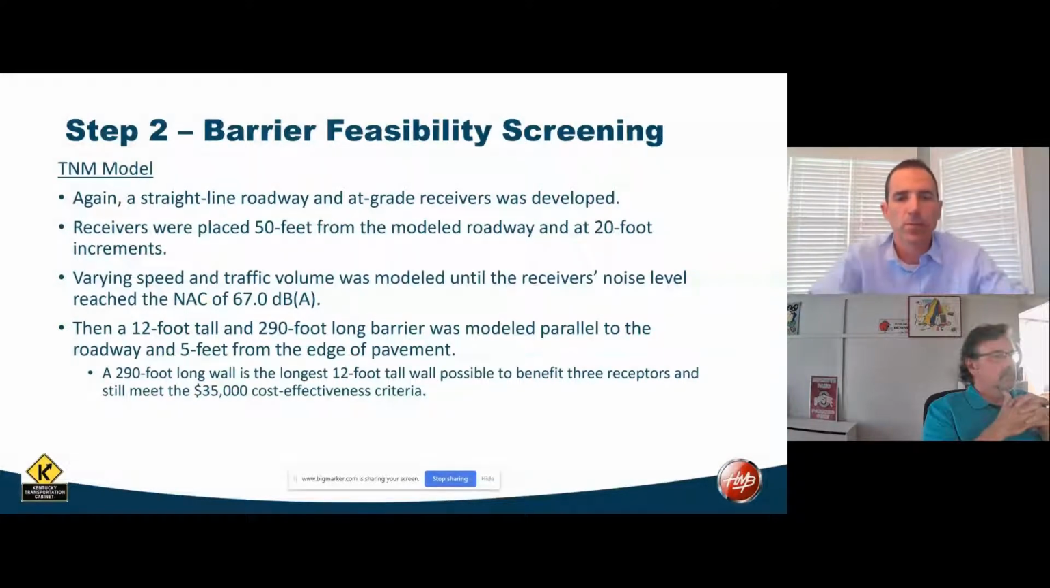So again, it has to be based around TNM. That's what we follow throughout this whole process. Again, we did a straight line road in TNM with at-grade receivers. This time, the receivers were all placed in line 50 feet from the edge of the pavement and at 20-foot increments. Then we put in a speed and a traffic volume and adjusted it accordingly until we got those noise receivers to reach 67 dBA, which is the NAC criteria.